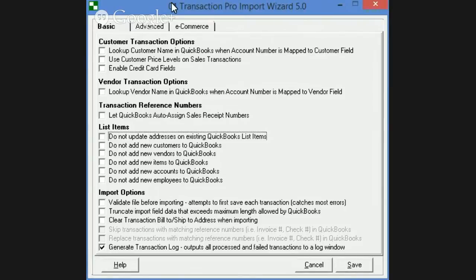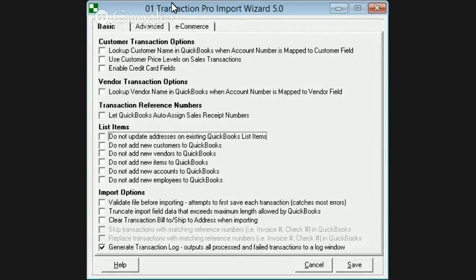But if they try to, say, import checks instead of sales receipts, I'm assuming, because the fields probably don't match, they get some sort of warning or something? That's correct.